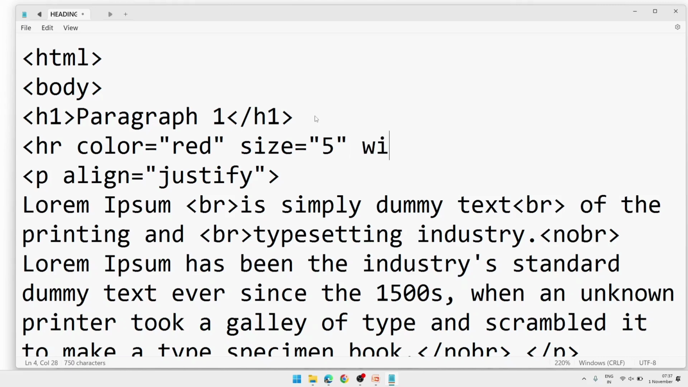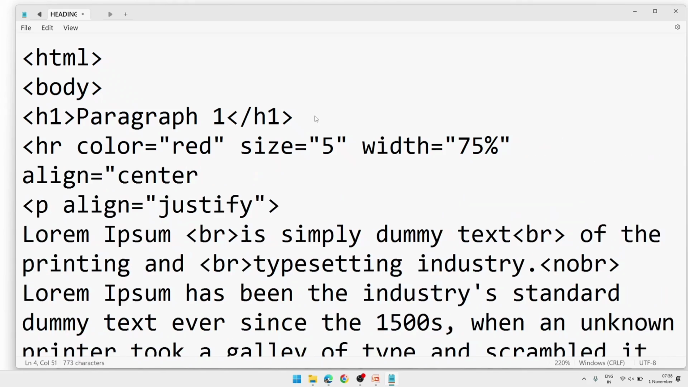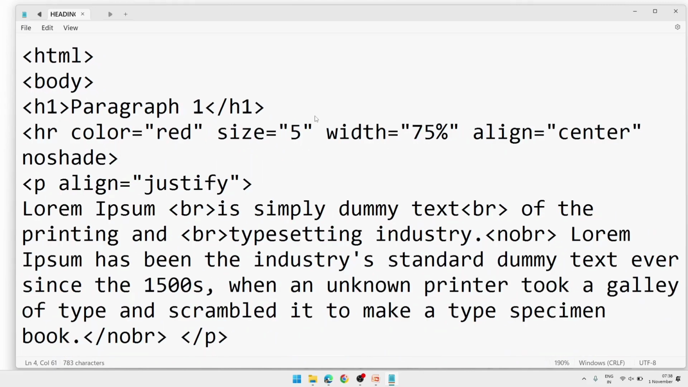Then the width attribute defines the size of the line, meaning how long it will be. Let it be 75%. We can give either percentage or pixels. After that, the align attribute sets the position of the line. Let align be center. And one more is there, noshade, it removes the shade from the line. Now close the bracket. As HR is an empty tag, we don't have to close the HR tag. BR and HR tags have only a starting tag, they don't have a close tag.